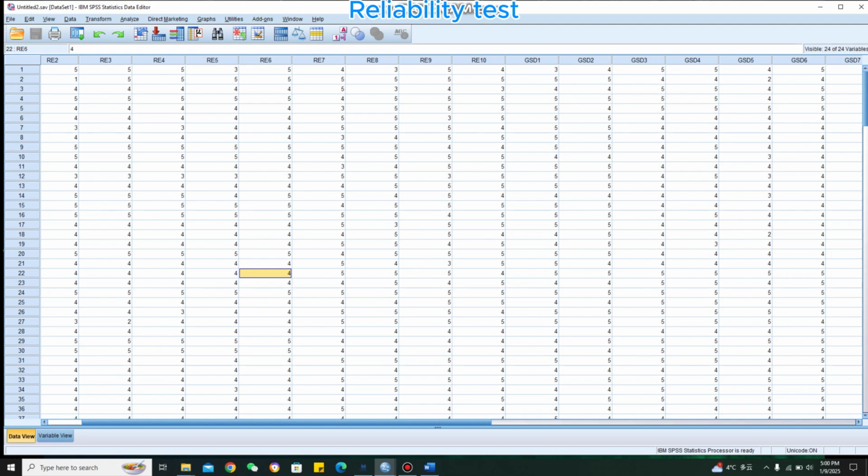Discriminant validity here is a measure used to determine the extent to which a construct or a concept is distinct or unique from other constructs. So I would simply say it helps confirm the distinctiveness of a construct. That's the simple meaning of discriminant validity.